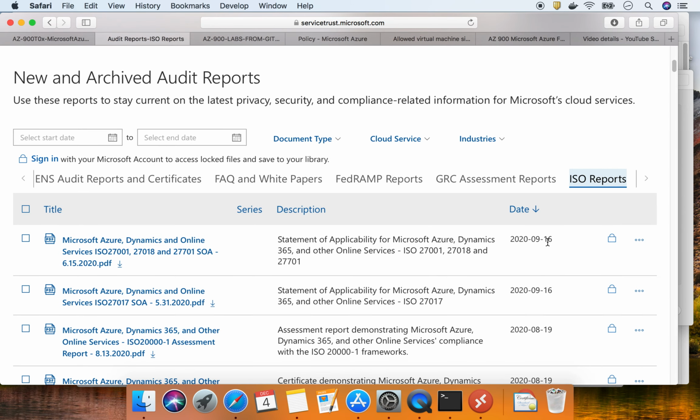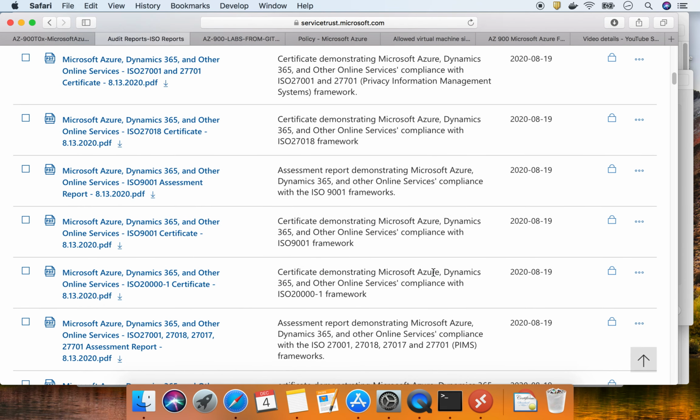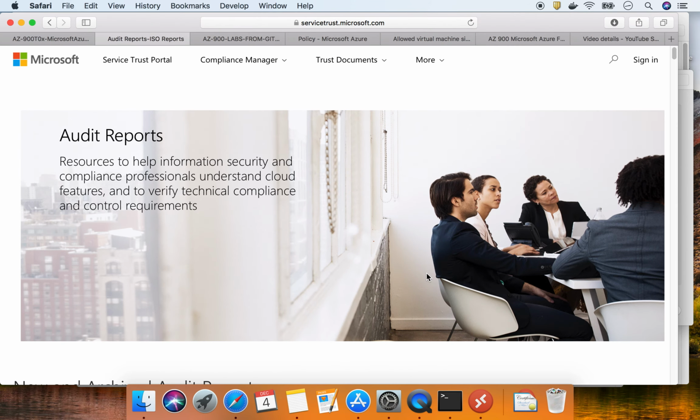So it looks like the last time they had an ISO report done was 2029-16. Okay, so that's pretty recent, I think. Okay, so that's how you're going to use the service trust. So if you want to get some reports that are done by a third-party auditor, and if you have a requirement to maybe save a copy of them or just prove that the cloud vendor that you're using is one you trust, just come here and get the report.